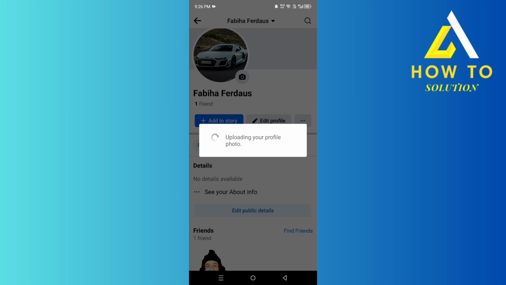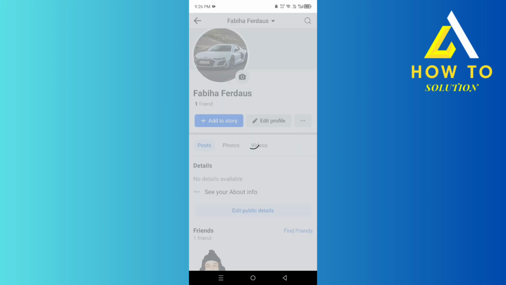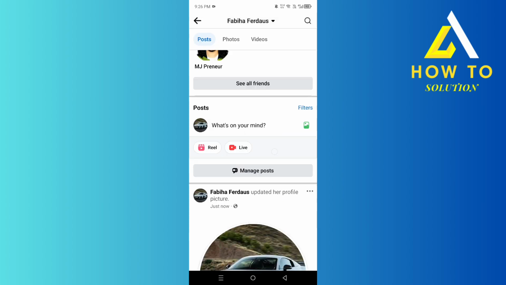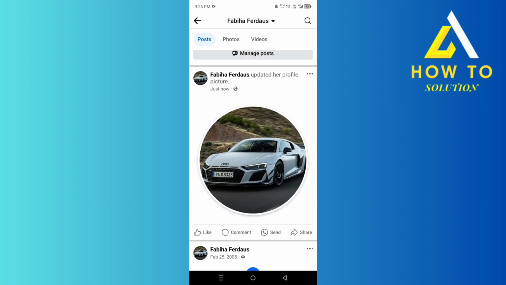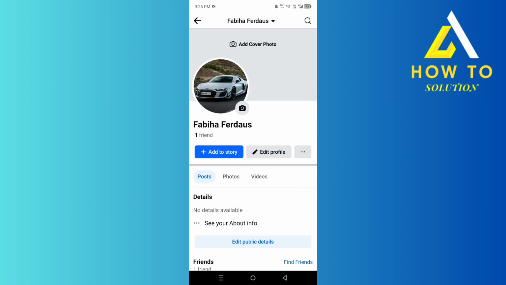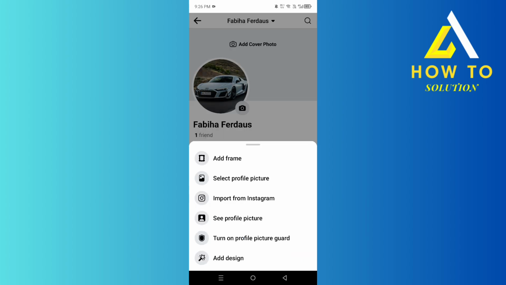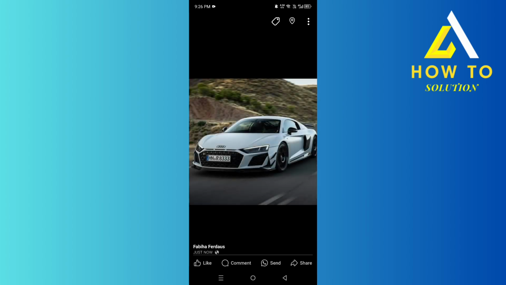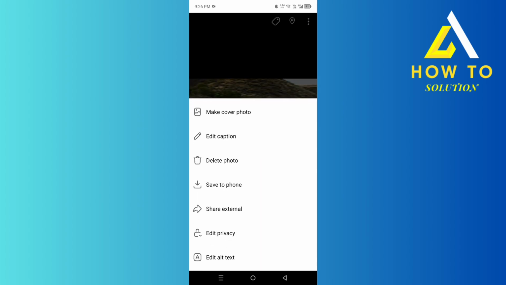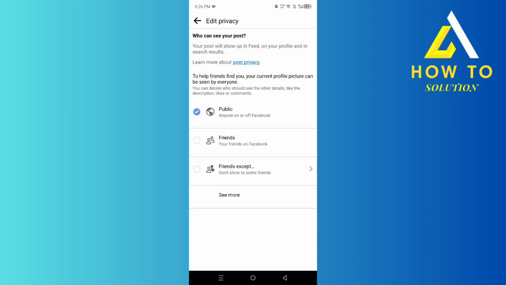But for some reason, if you clicked on save without having that box ticked, what it would mean is that on your newsfeed this will not show. So what you need to do for that is click on your picture and then click on see profile picture. From there, tap on settings and then go to edit privacy and just make sure that it is on public so that everyone can see this post.